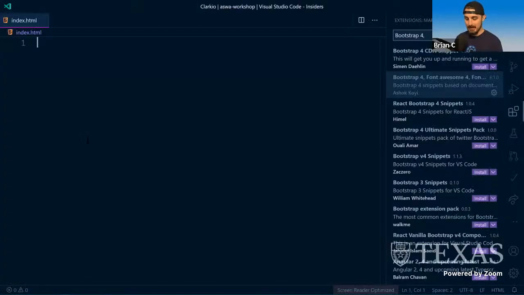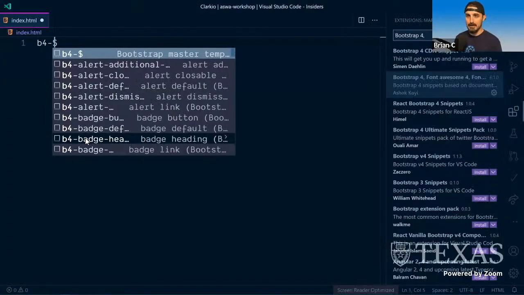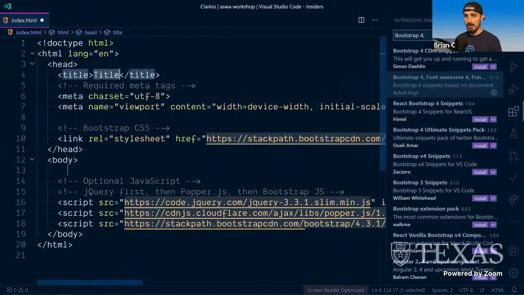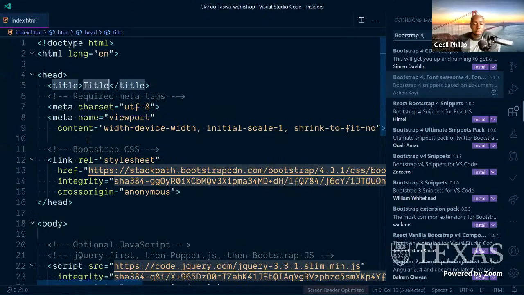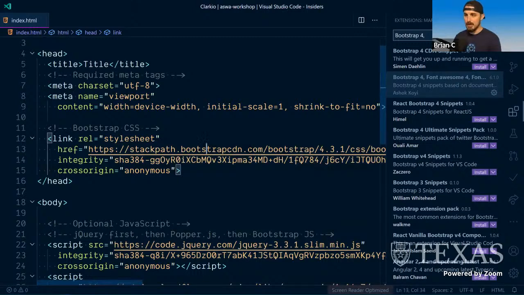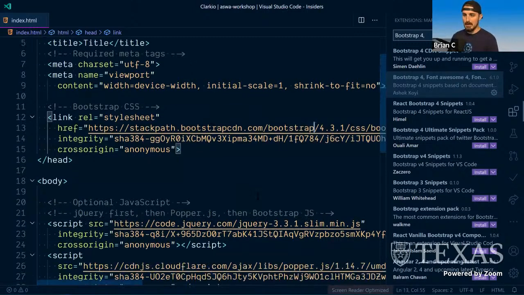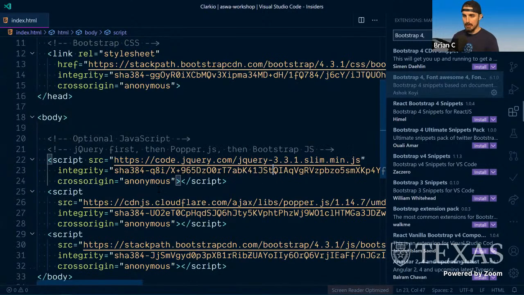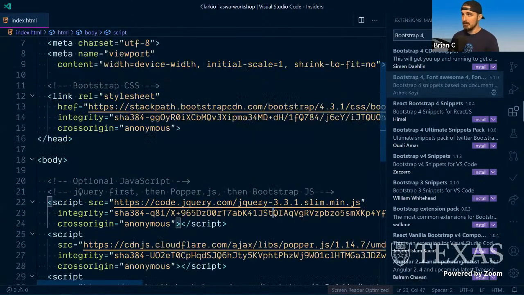All right. So we're going to say B4 $, and we're going to choose this second option. And then that generated all of that fun code for us. Oh, wow. That's a lot of stuff. Okay. Looks like what that does is it added Bootstrap CDN. So we got Bootstrap installed there, some jQuery, good old jQuery, and then Popper.js and some more Bootstrap stuff there that we can use later on.